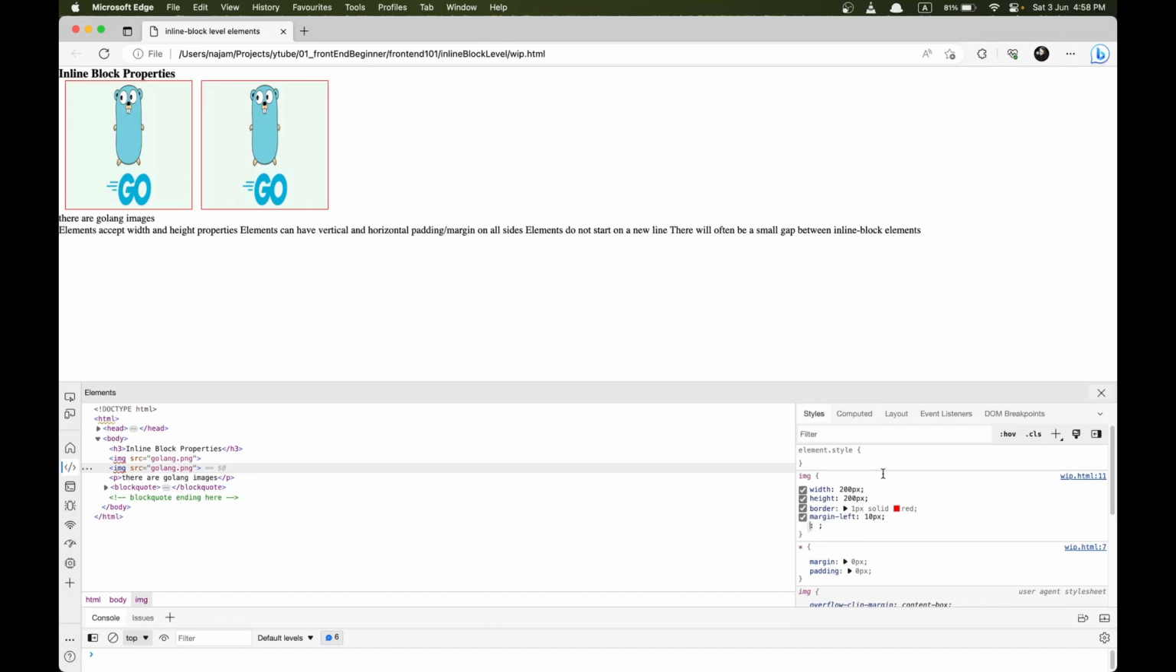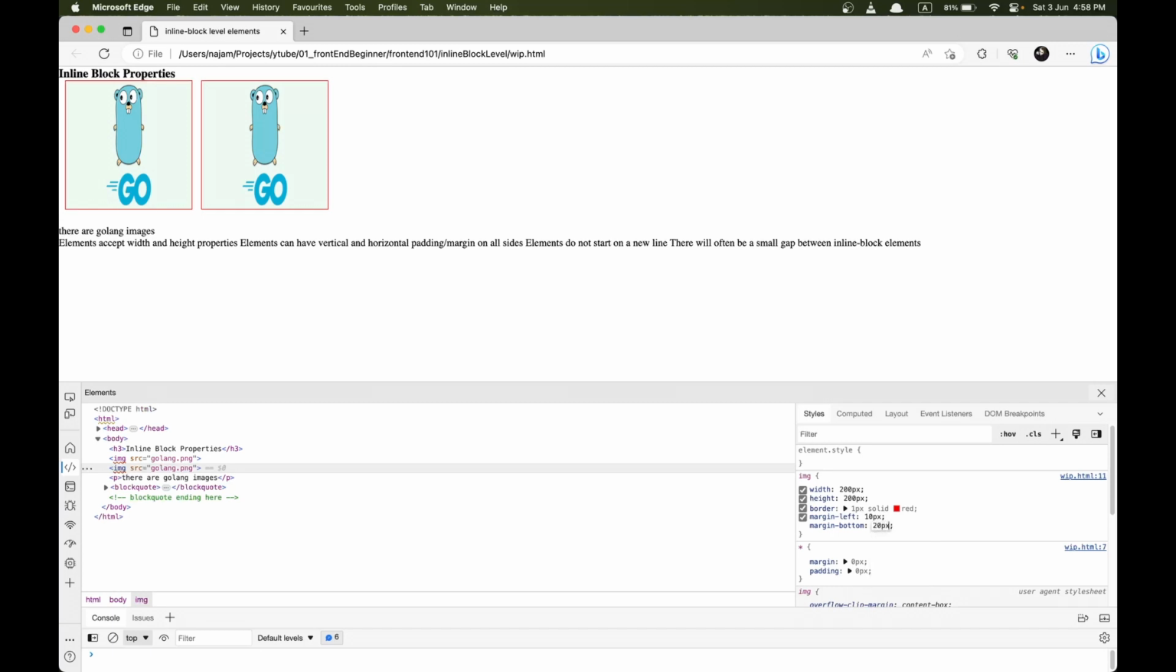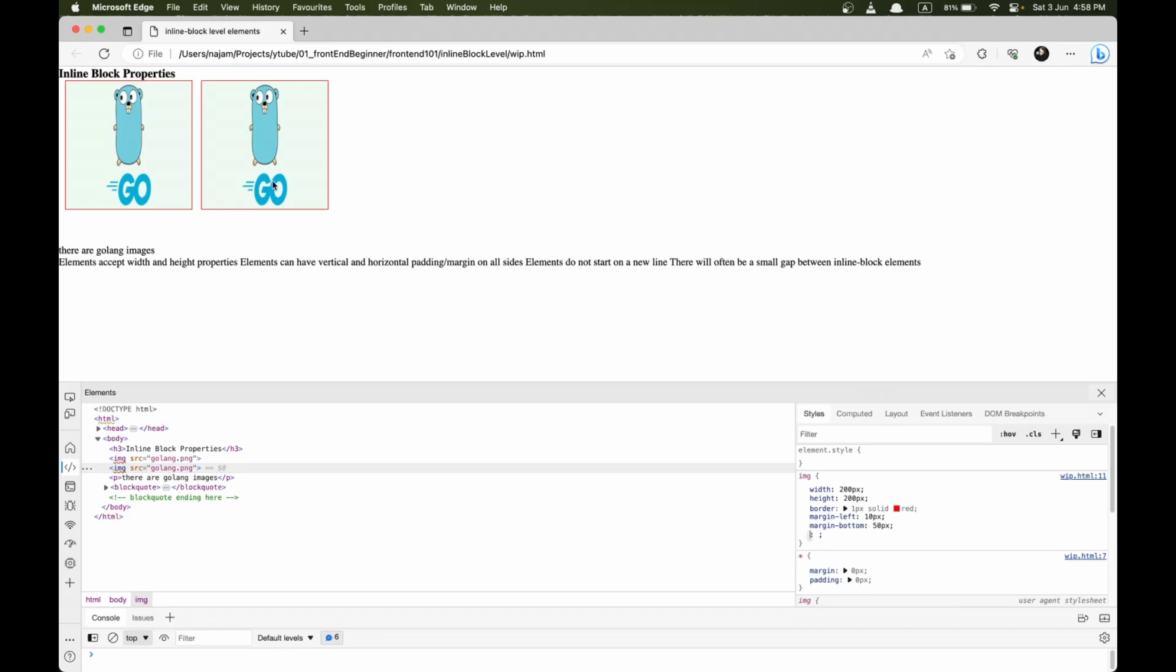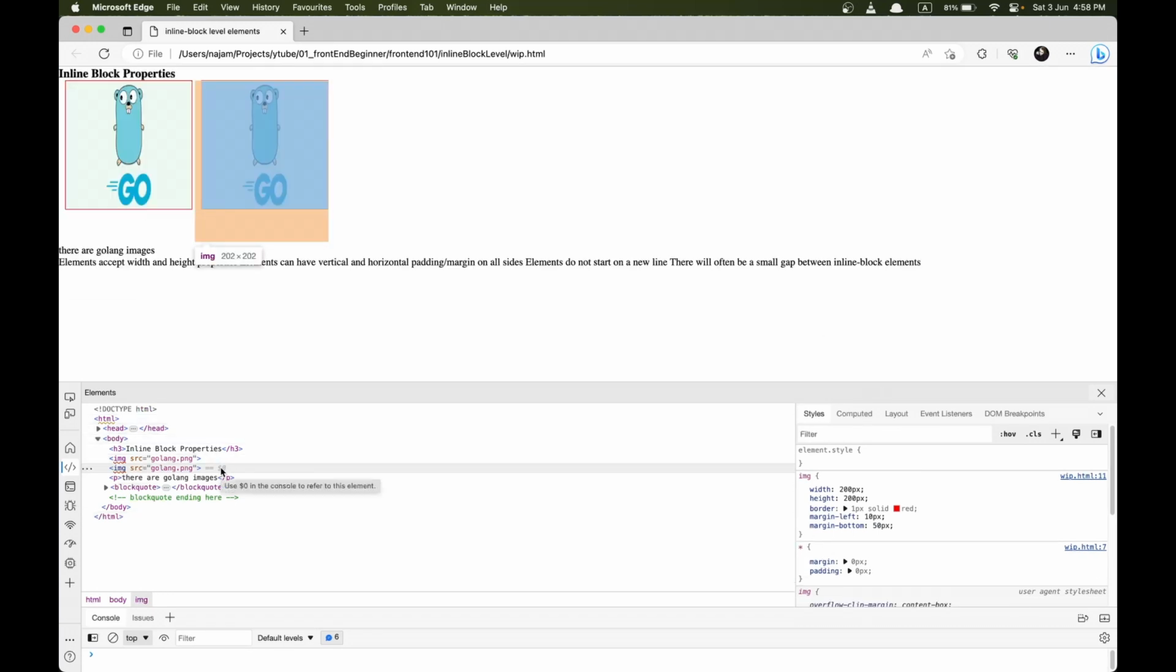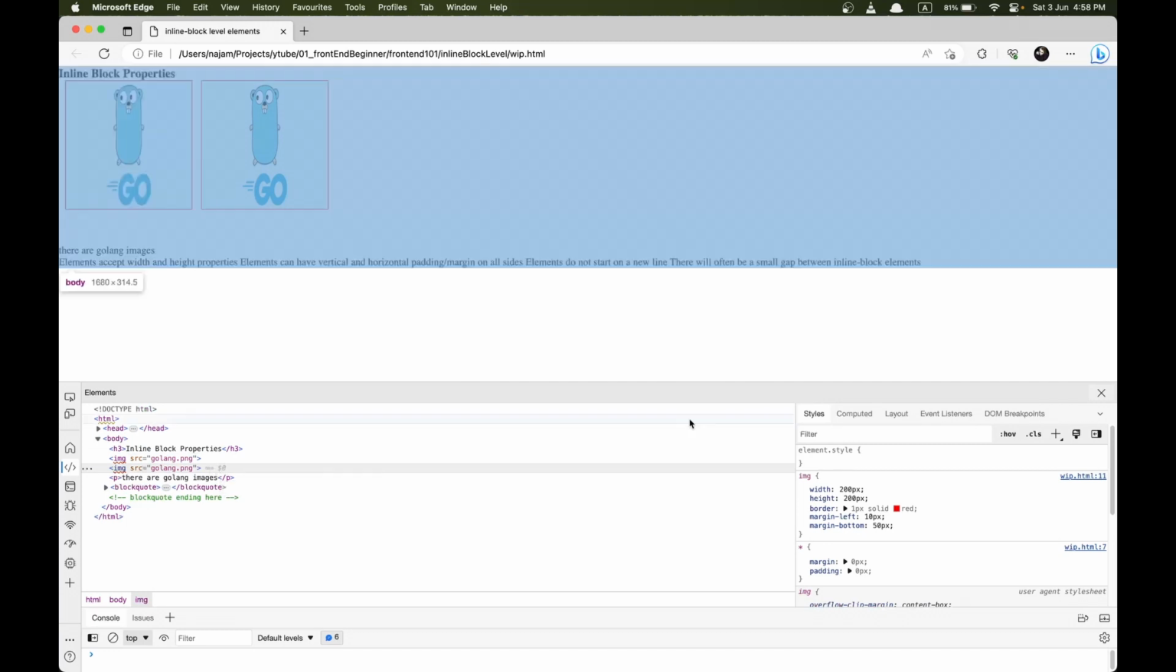Now I say both images will have margin bottom, so they will push some space at the bottom. The next element on a new line will go further down by whatever amount you specify here, let's say 20 pixels or even 50 pixels. You can notice the difference here: this orange box gets bigger on the bottom side. This is the bottom margin.